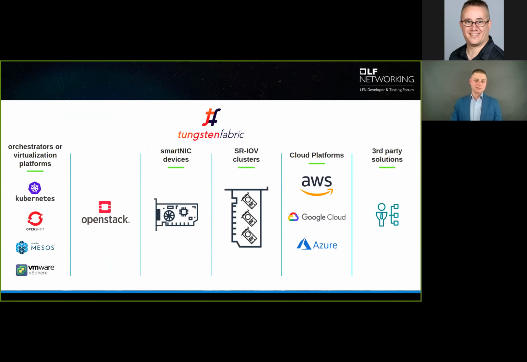When we have solutions with Tungsten Fabric, we have a whole set of solutions, starting with orchestrators and virtualization platforms. Personally, I worked with Kubernetes and OpenShift. Tungsten Fabric also supports OpenStack, SmartNIC devices, SRIOV clusters, and cloud platforms. Personally, I worked with all the three clouds that are listed here, and some third-party solutions developed by other companies or for special use cases.